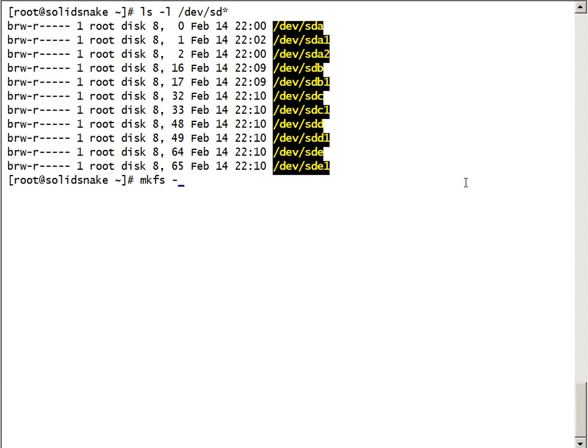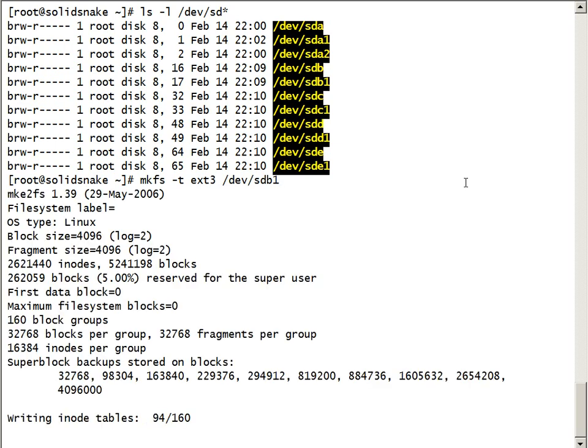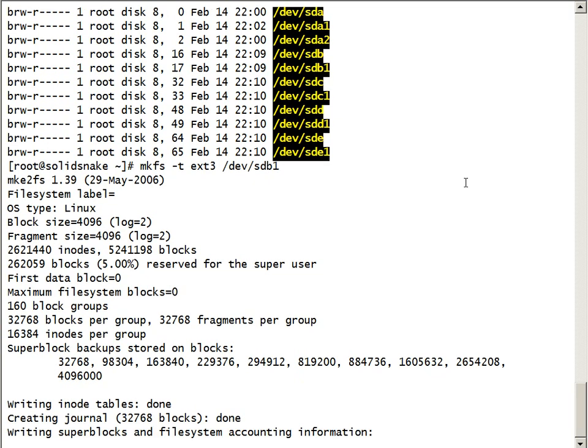Now we have to format these partitions. So using MKFS, which is the make file system, type is ext3. We'll specify SDB1. It will format the partition.